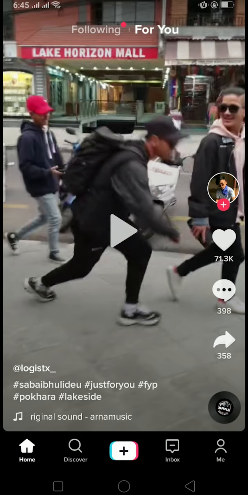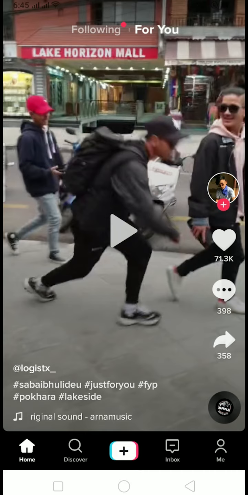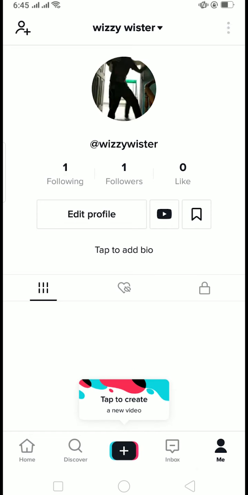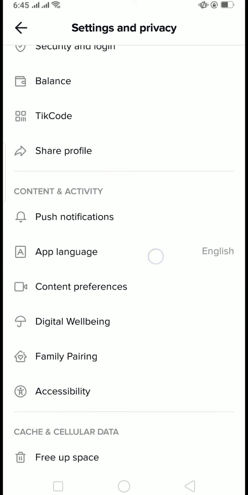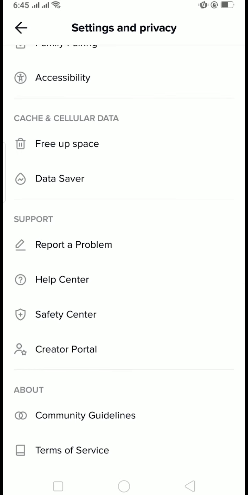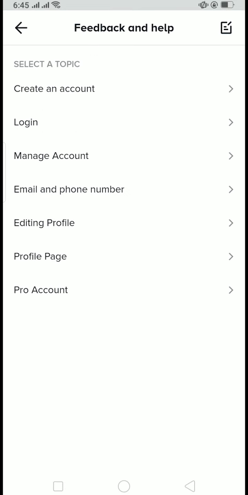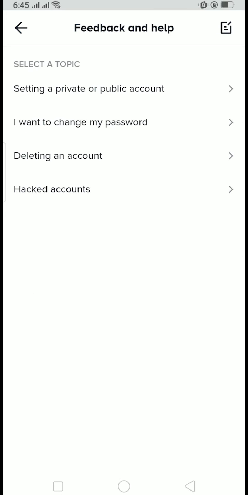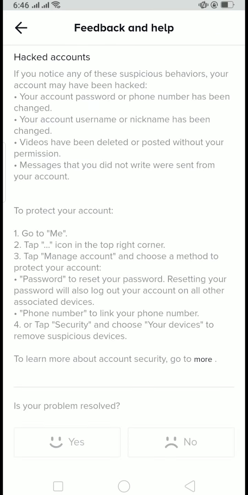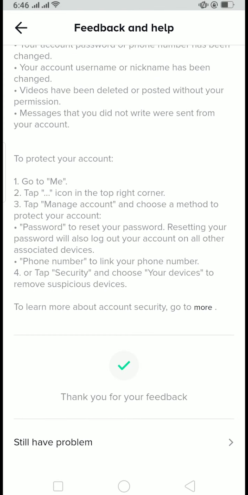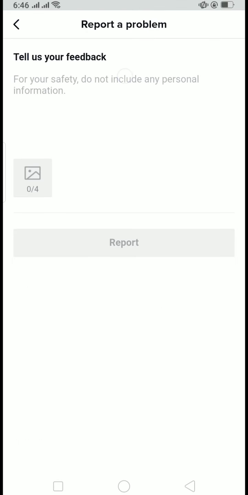And to get unbanned, basically you can go to Me, and at the top right corner click on the three dots, then scroll down until you find Report a problem, and click on it. In Report a problem, go to Account and profile, click on Manage account, and then click on Hacked account, click on No, then click on Still have a problem, and you're going to write a report over here.